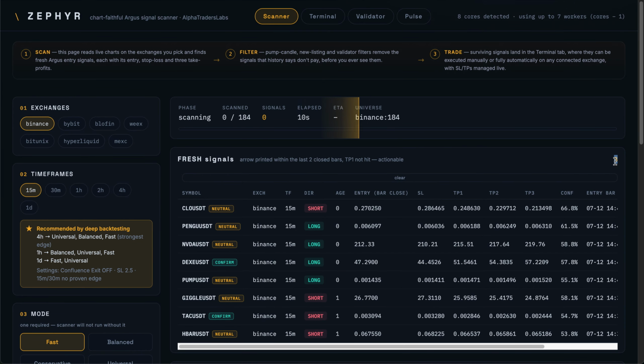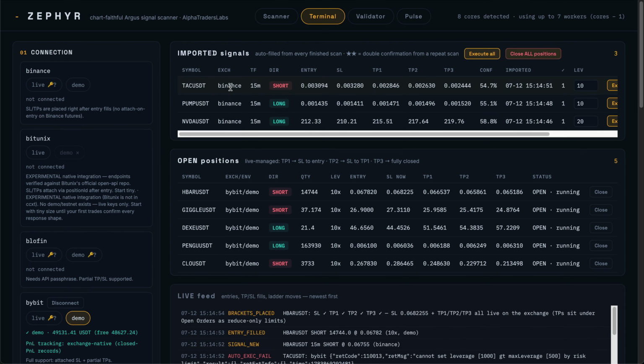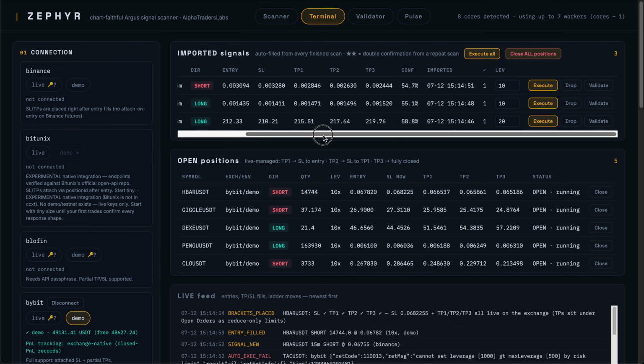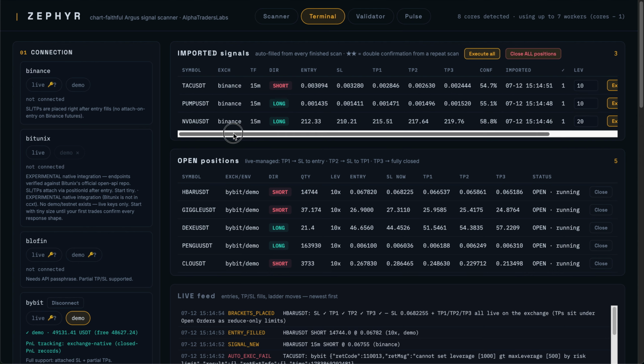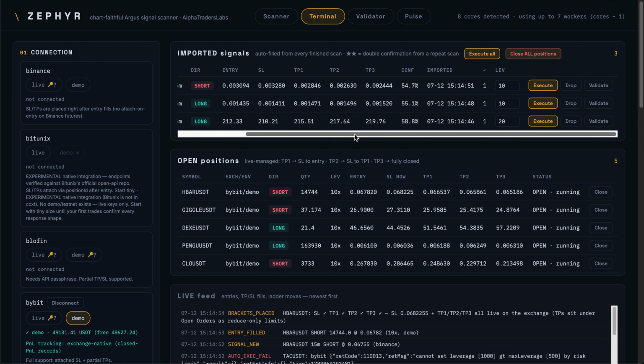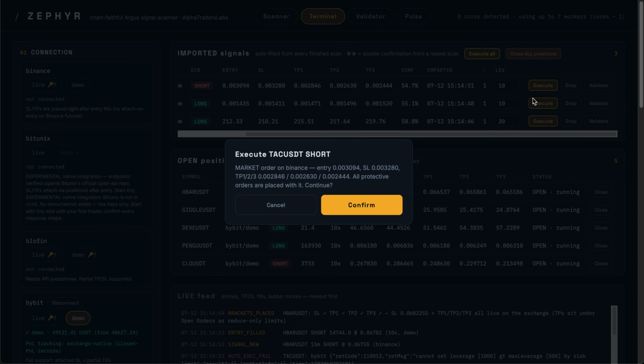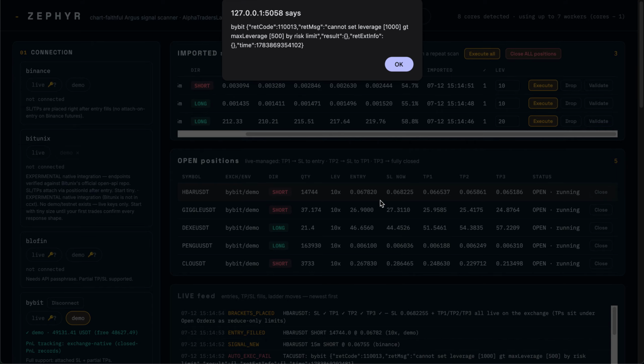Now there are 8 signals, but in the terminal there are 3 signals here which have not executed, right? So maybe because these things do not exist in the demo mode, or these things do not exist on the exchanges itself. So let me just click on the execute option and it will give you the exact error why this was not executed on time.